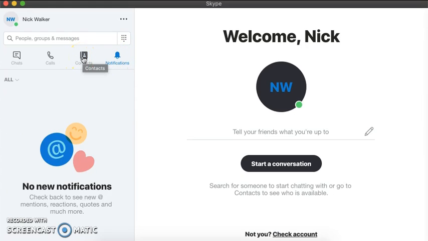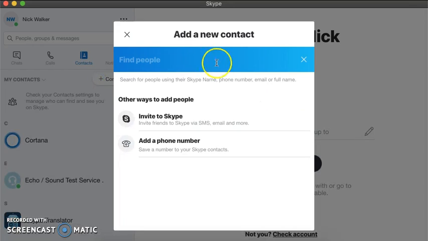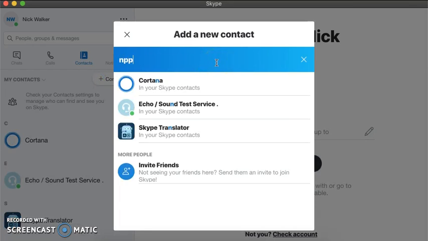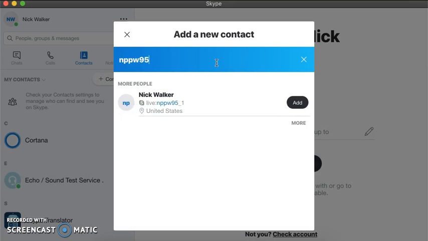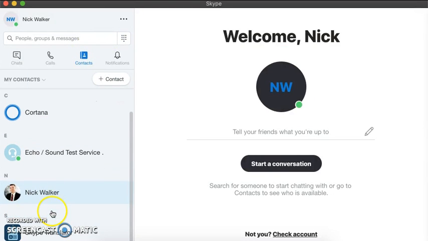So just so we can look at how to make calls or how to send messages, we're going to go to contacts, and I'm going to add my other Skype account. And you can do this with anybody you know. You will need to know their Skype username to search for them, but once they get added, as you can see in contacts, it will automatically save for you.